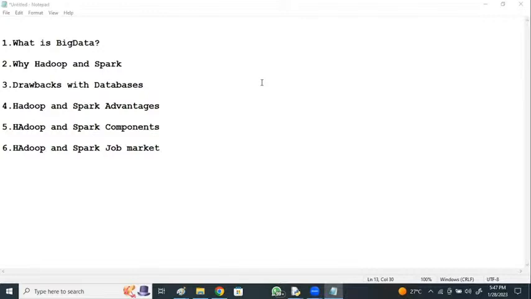In today's session, mostly I will discuss big data and Hadoop. In tomorrow's session, I'll be discussing mostly Spark, its advantages, and its features.